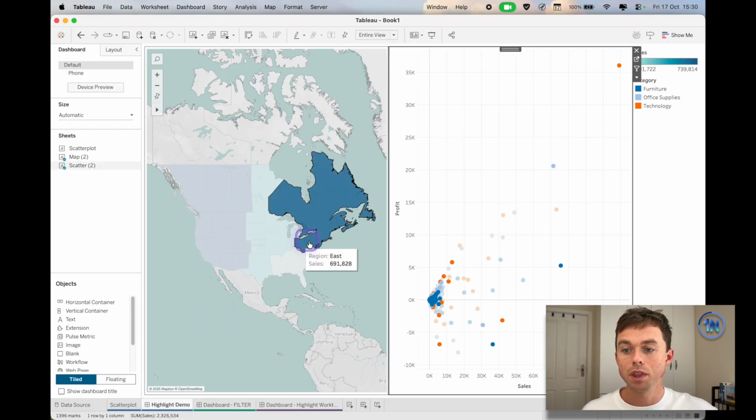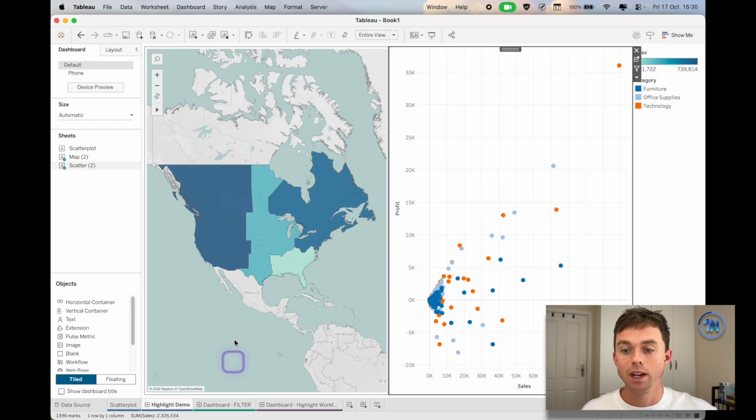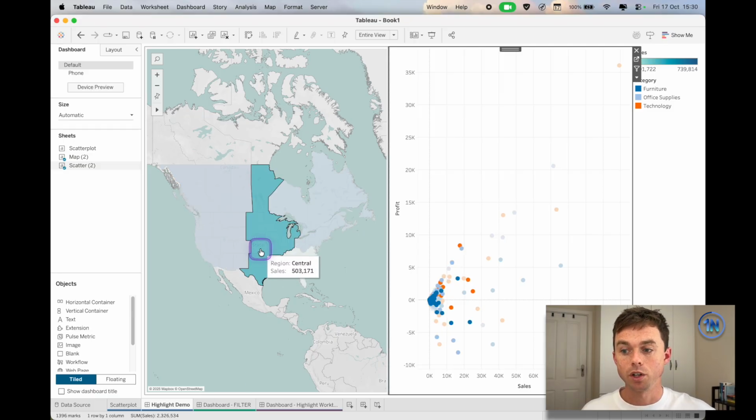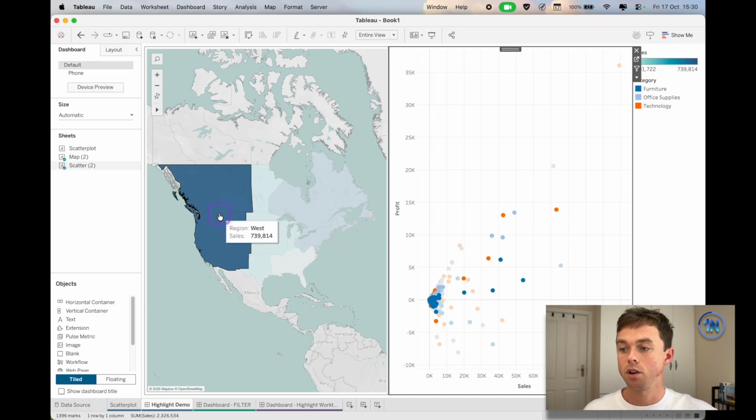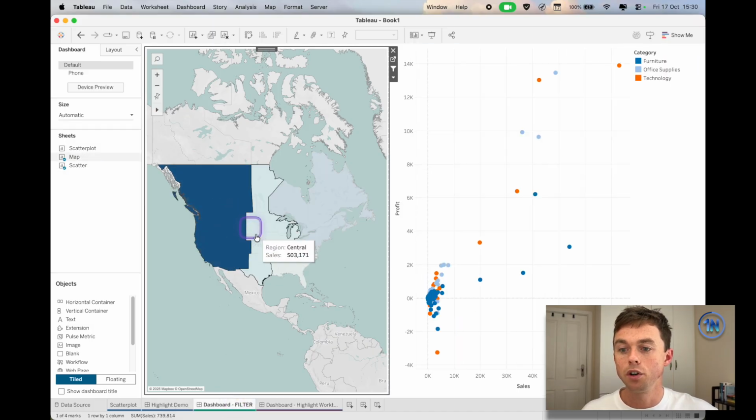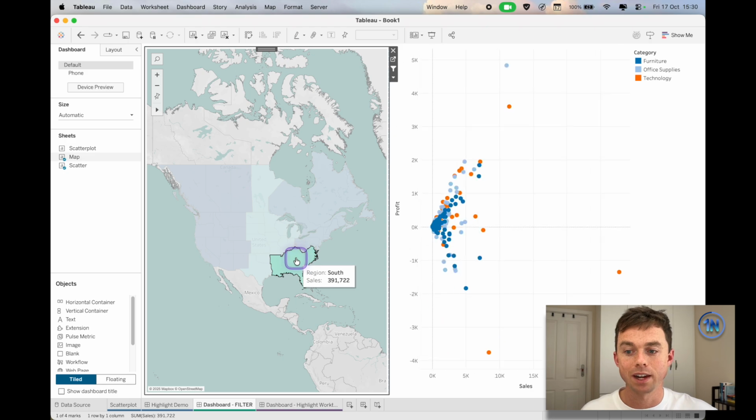So here with the highlighter, I'm not losing any points. I'm not removing points from the view. I'm just highlighting those points so I can see, okay, the south seems to be quite clustered towards that 0 point, whereas the west has got some of our big outliers, things like that. You can see that where you couldn't necessarily see it without a little bit of analysis here.